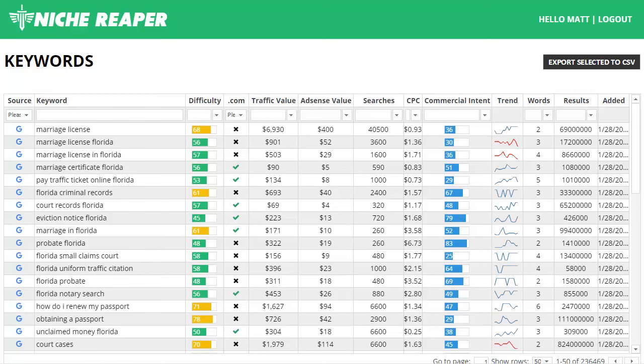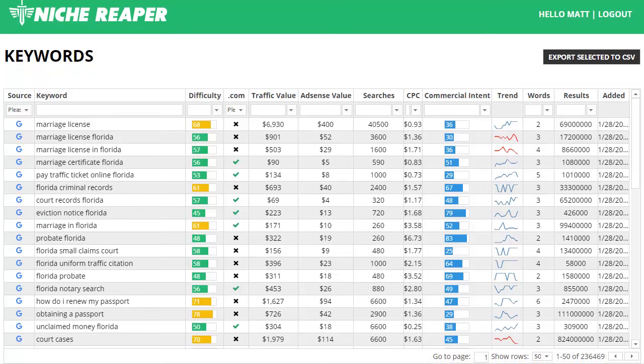This is your NicheReaper control panel, and the first thing you'll notice is we've kept the layout clean and simple so you can get straight to the data you want in just moments. Now, down here in the bottom right hand corner, you can see the number of keywords currently in the database. There's already over 250,000, and with around 25,000 new keywords being researched on a daily basis, that number is growing very quickly.